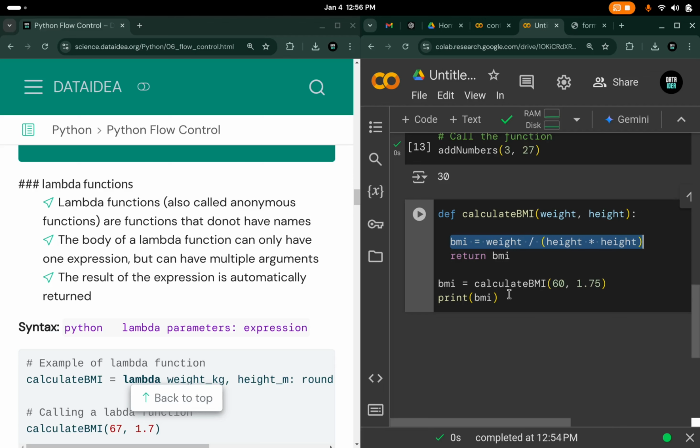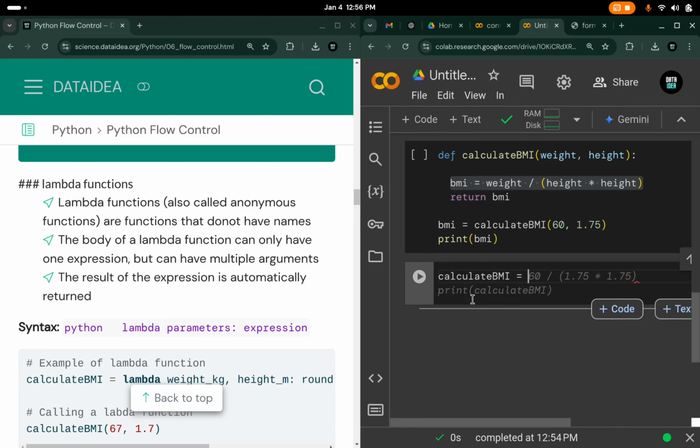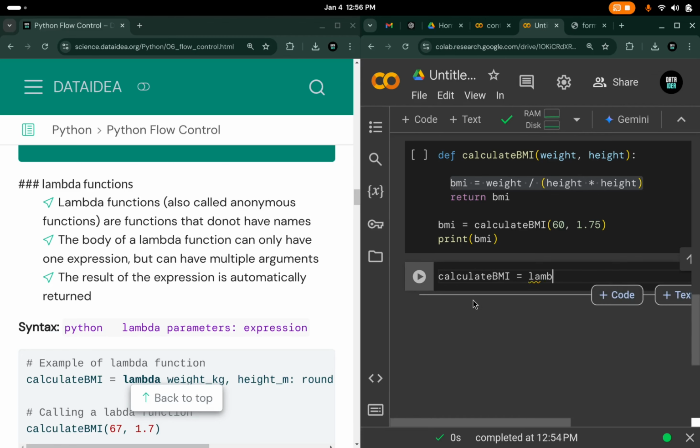So a lambda function is also called an anonymous function, and the way it will work is we shall rebuild this code to look a bit like this. We shall say calculate BMI, and this will be equal to a lambda function. So we shall say lambda, and then we can pass in the weight and height, and then return.